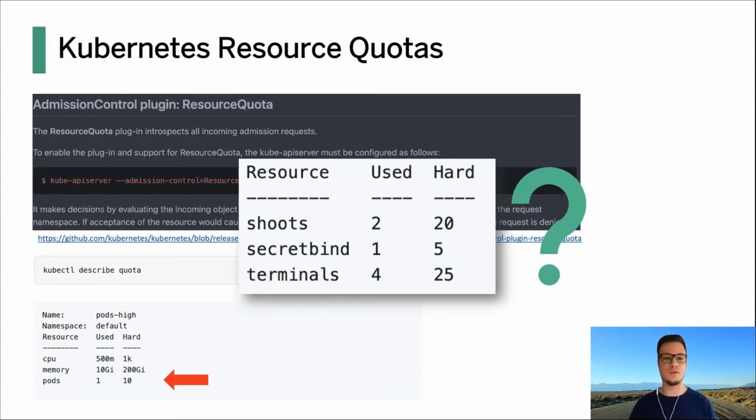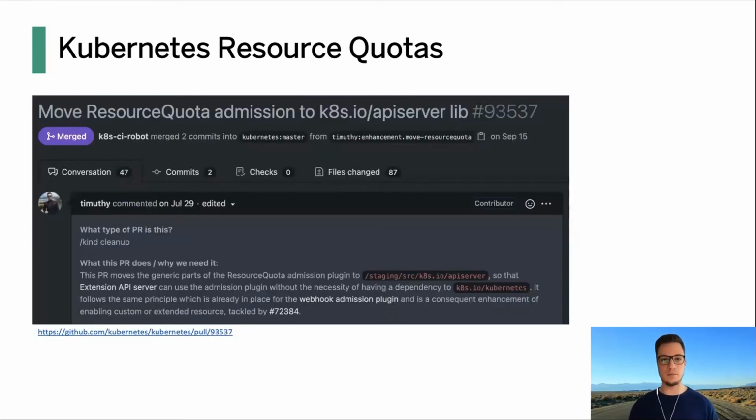But of course, one of the Gardener goals, I would say, is also to stick to the Kubernetes defaults and stay in the Kubernetes world. Why not reuse a feature that is already there and not reinvent the wheel? And that's what we did.